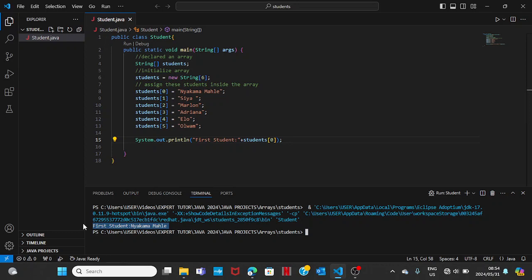So now let's try and print the last student. In order for you to print the last student, let's just use the method that I've showed you that makes programming easier and quicker. I know this is the same, this is the same. I just say last student, then 4.